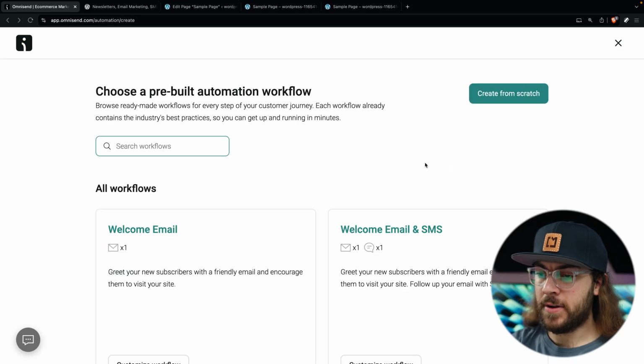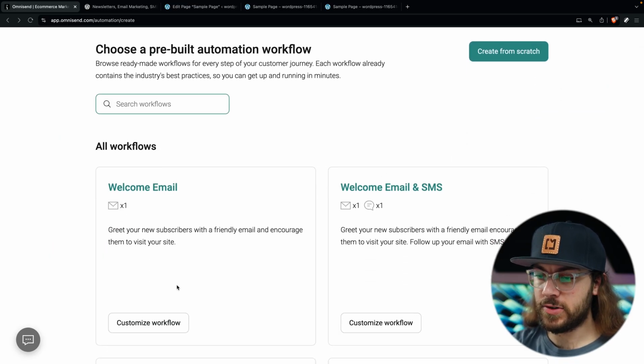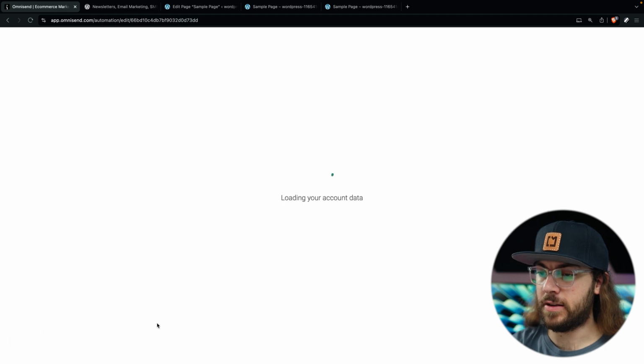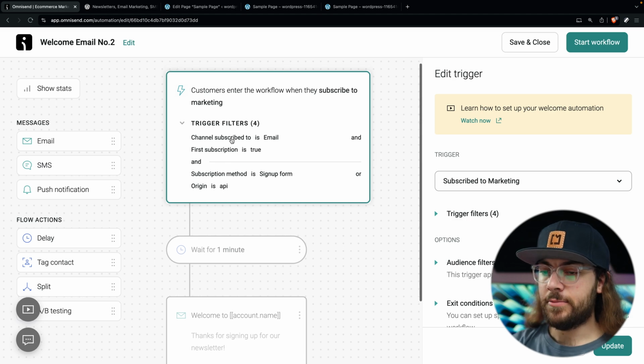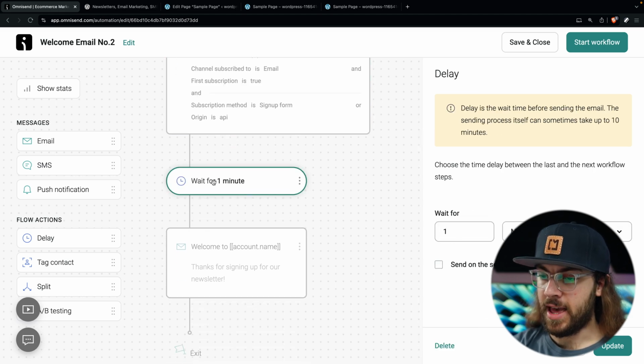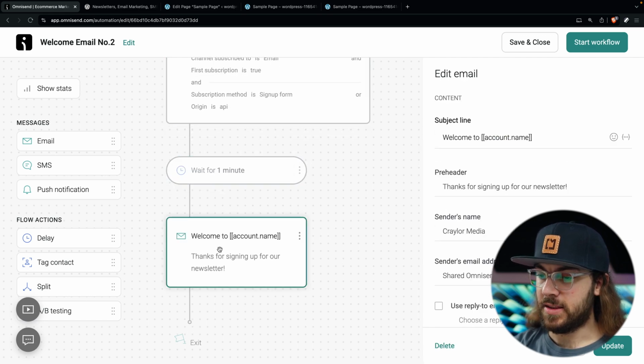Now, if you'd like to create automation that sends multiple emails over multiple days, it's really simple. I'm going to go to Create Workflow, and this time I'll choose a template. I'll just choose the welcome email and do Customize Workflow. And you can see we have our trigger set up. You can modify the triggers however you'd like, but then we also have this delay called a flow action. So we have our trigger, the delay is wait for 1 minute, we send the email.